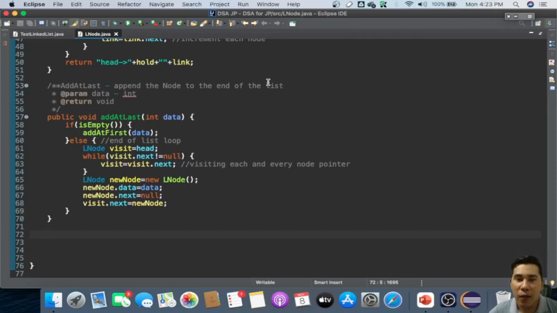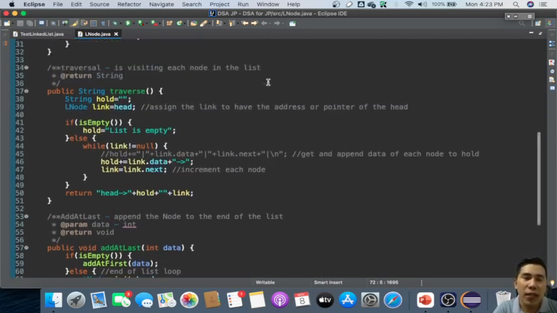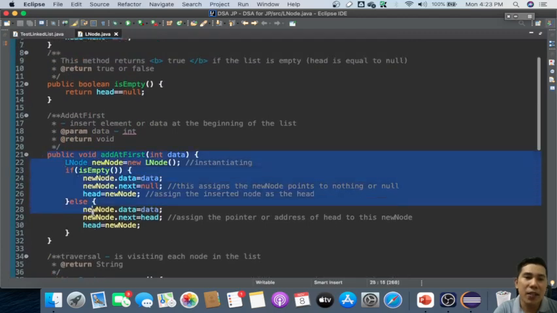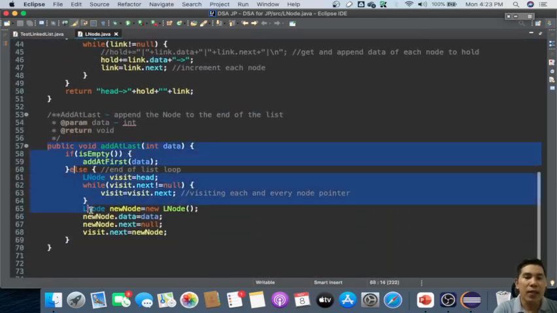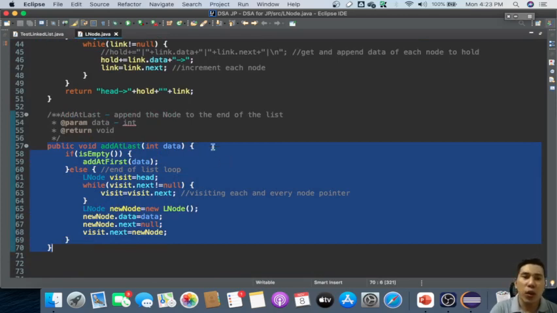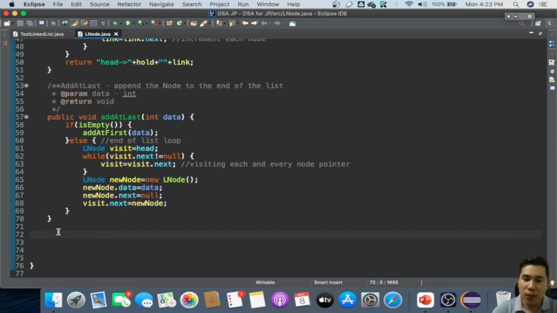So now we are down to adding at a certain position in our linked list. We've already done add at first as well as add at last. This time we are going to do an operation that adds an element or data at a certain position in our linked list. Right here we are going to have an explanation about our list through Javadoc comments.